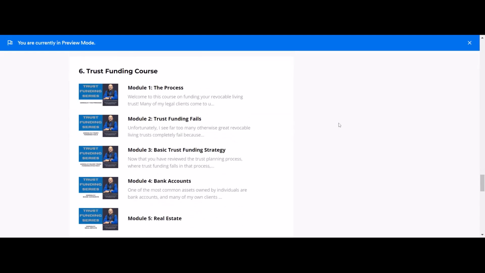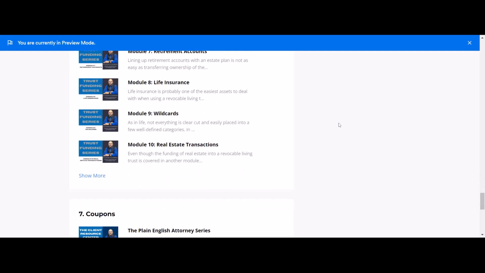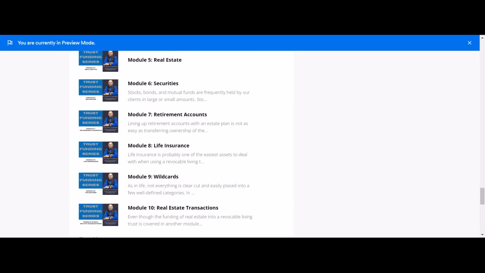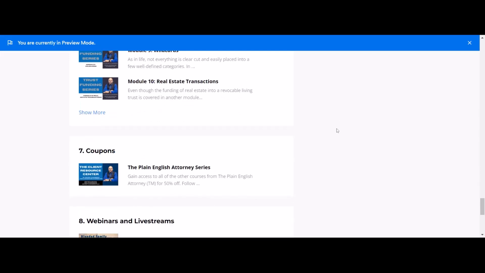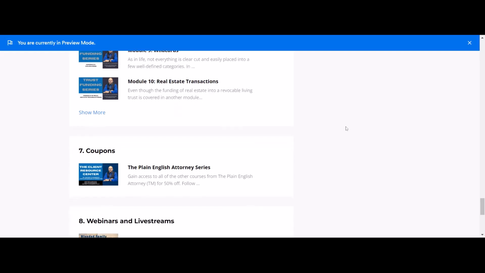And next, Section 6, this is the full trust funding course. Just like the estate crash course, this is something that's sold separately, but we put it into this course just for you, into the Client Resource Center. So this runs through, again, everything with the funding of your trust and exactly what needs to happen to make sure that your trust does what it needs to do to avoid probate as much as possible, including a section on wildcards, which we update from time to time as different assets come into play. So this is a good resource to have.